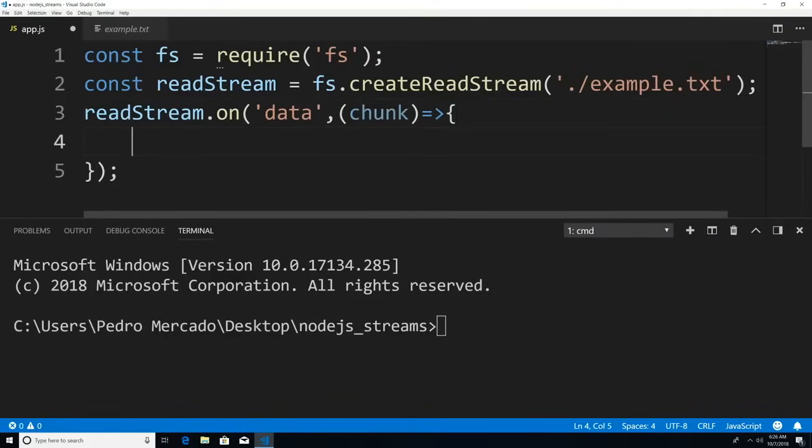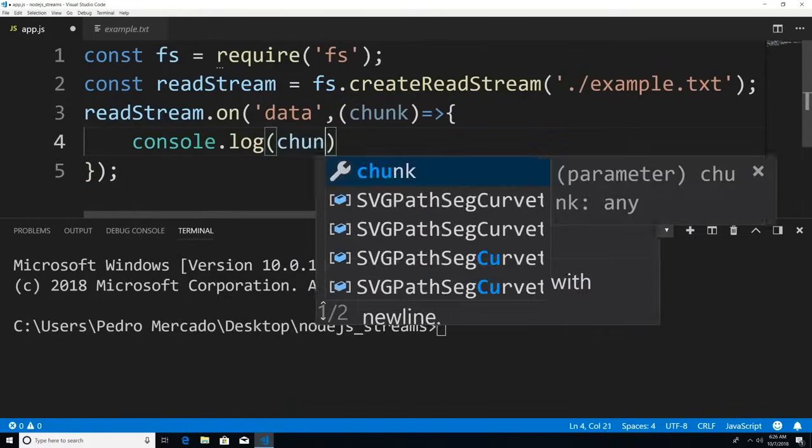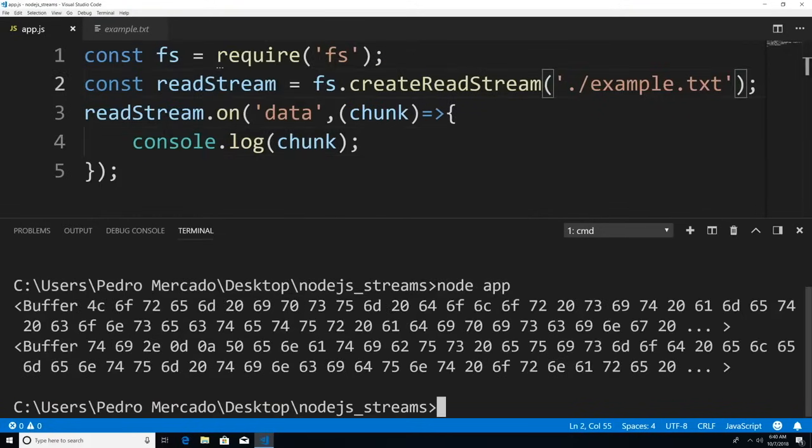So every time we read a piece of data, this event data is going to be invoked. So this callback function is going to be called every time we get a piece of data. So now I'm just going to print out the data onto the console. And you're going to see why I call it a chunk and not the full file in a second. So now if I save this, go to Node, App, and you can see that we read this data within 2 chunks. So we have 2 printouts here. We have a buffer here and a buffer here.